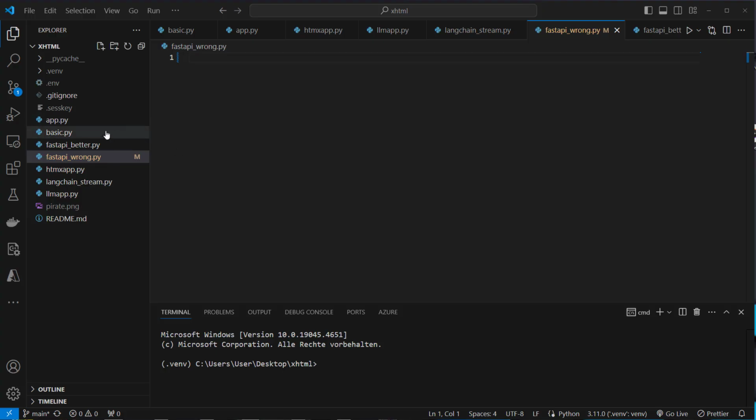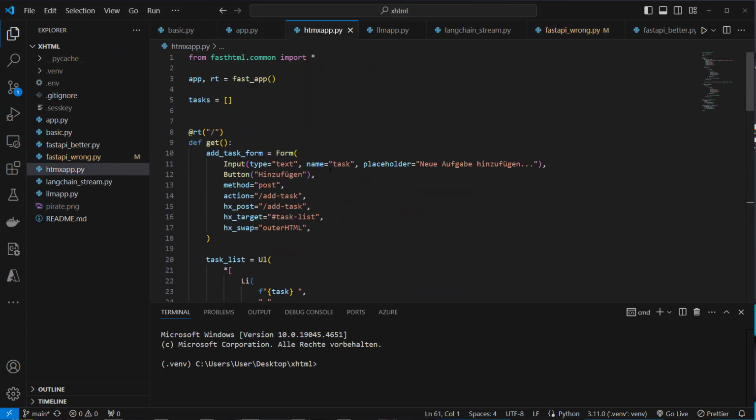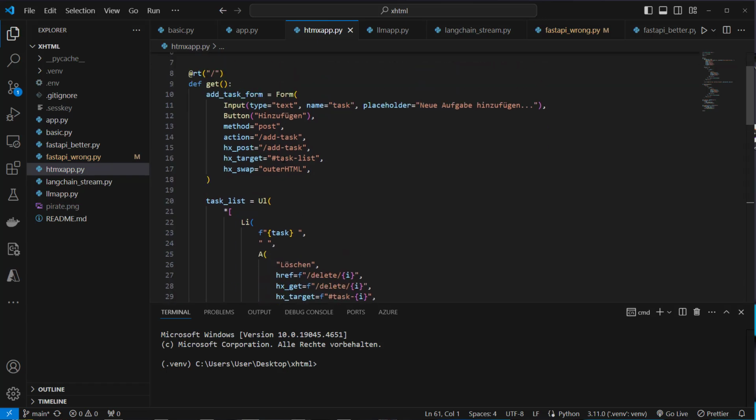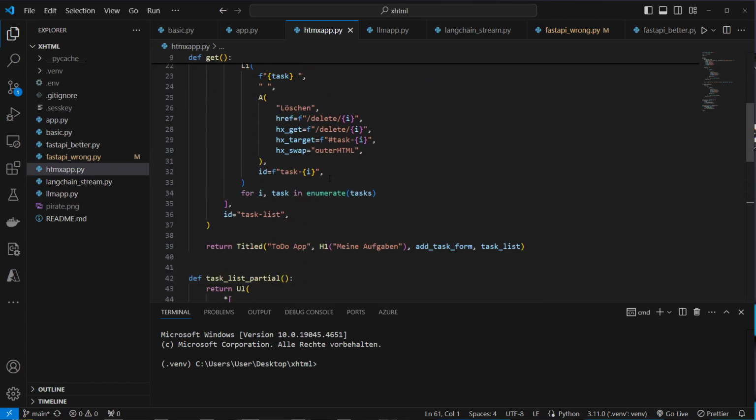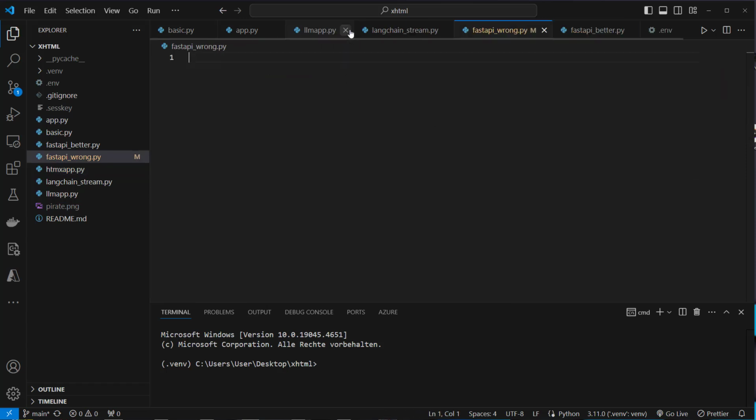Okay, I'm now in VS Code and here you will find multiple files. The interesting files for this video are FastAPI_wrong.py and FastAPI_better.py. We will integrate a copy of the HTMX app. This is a simple to-do app. As you can see, you can add to-dos and these will be rendered dynamically making use of HTMX, which is integrated into FastHTML. So how can we do that with FastAPI?